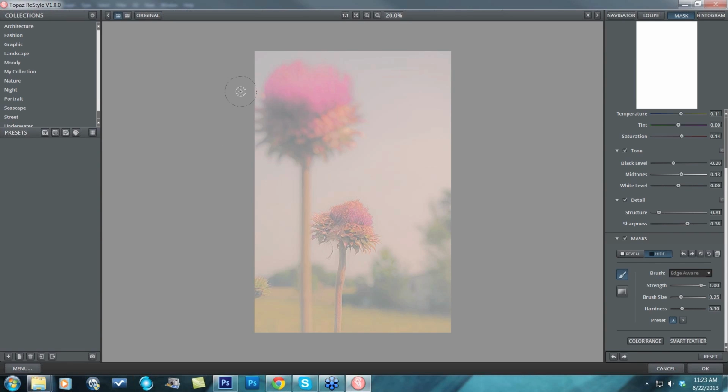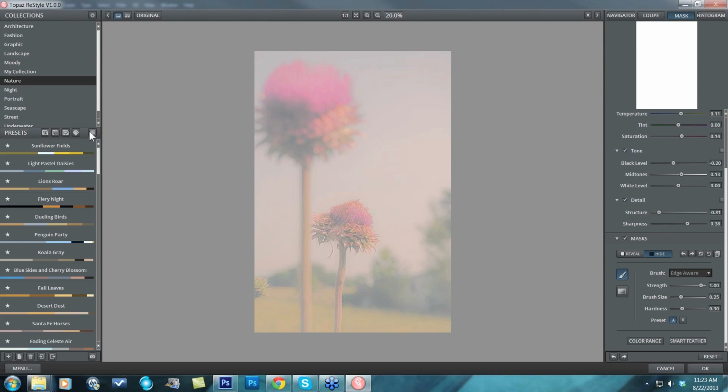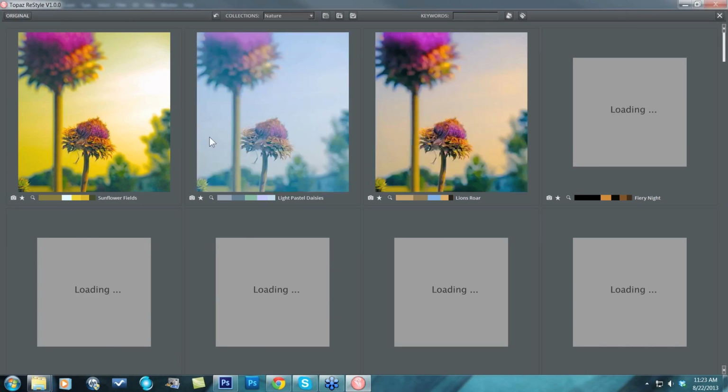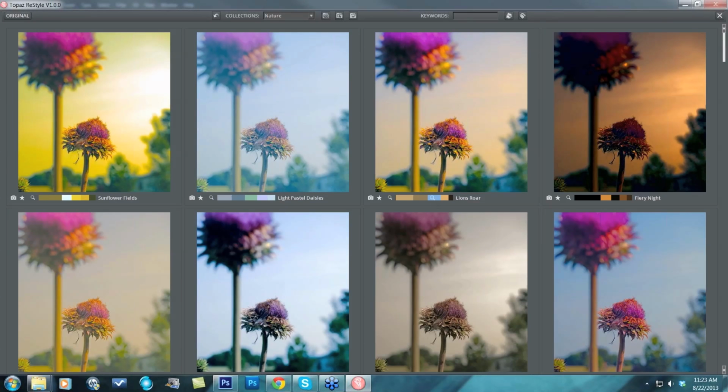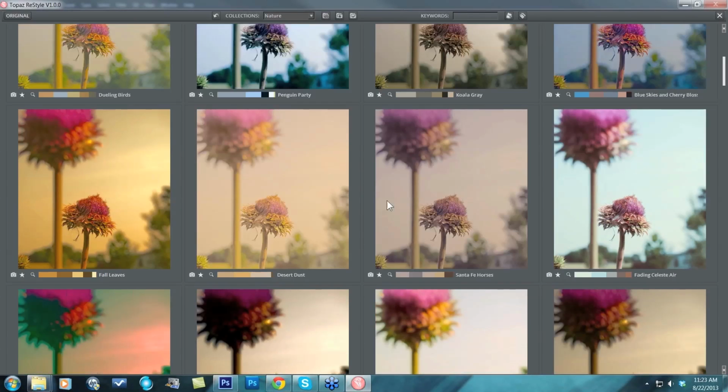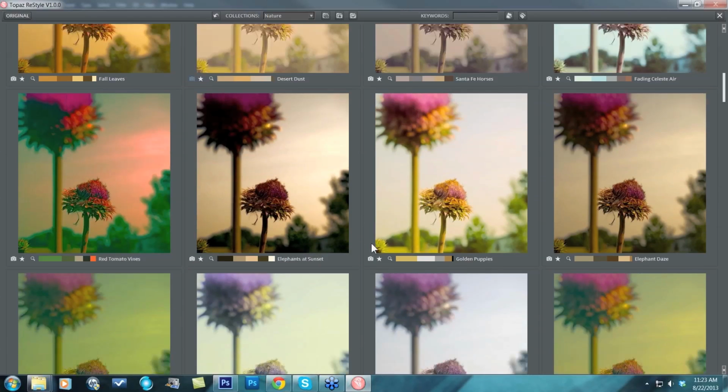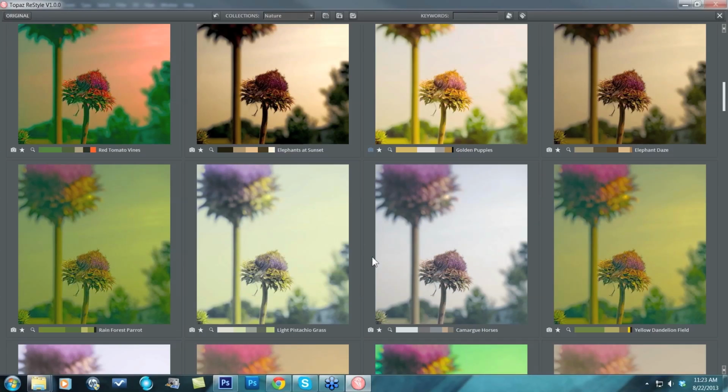For this, I wanted a really warm kind of vintage type of look. So for that, I'm going to start off in my nature and go into the grid. Just look around for some hazy, orangey type of styles. So desert dust maybe, golden puppies. It's kind of a funny name.